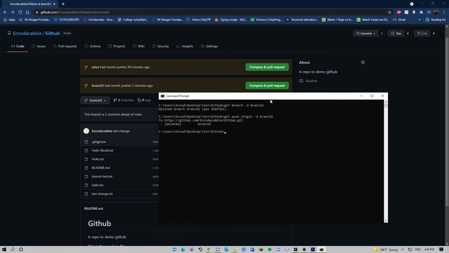So basically, these are the basics that we need to know to be able to collaborate on GitHub together. And yeah, feel free to reach out to any one of us if you have any questions on what to do.